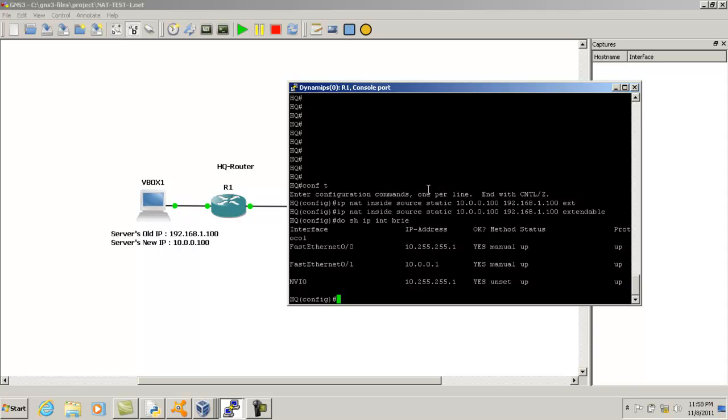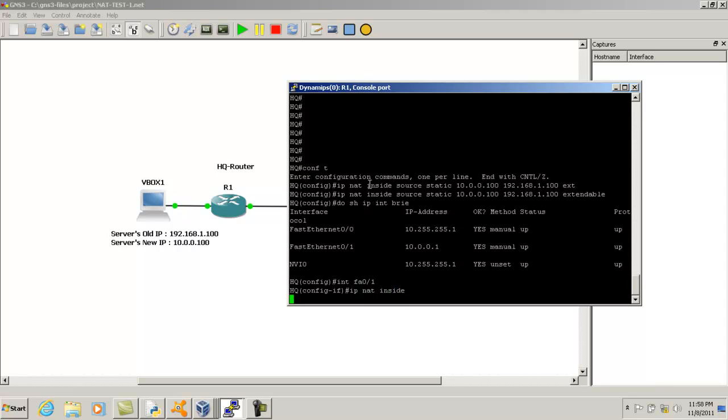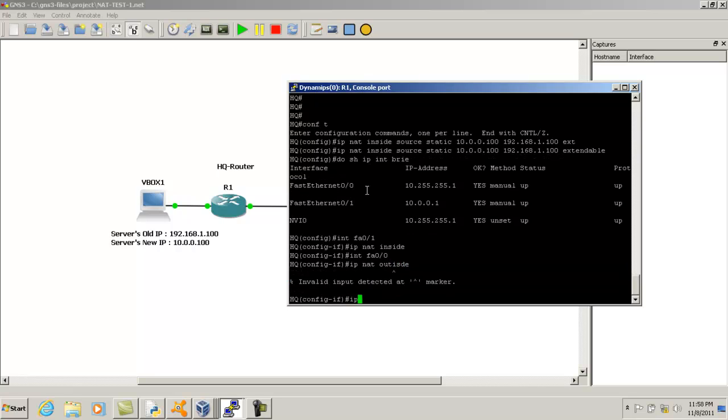Let me show you my interfaces. FA0/0 is my WAN interface, FA0/1 is my LAN interface. So this is where the inside source address is coming from. So I do IP NAT inside on the LAN, and IP NAT outside on the WAN side.